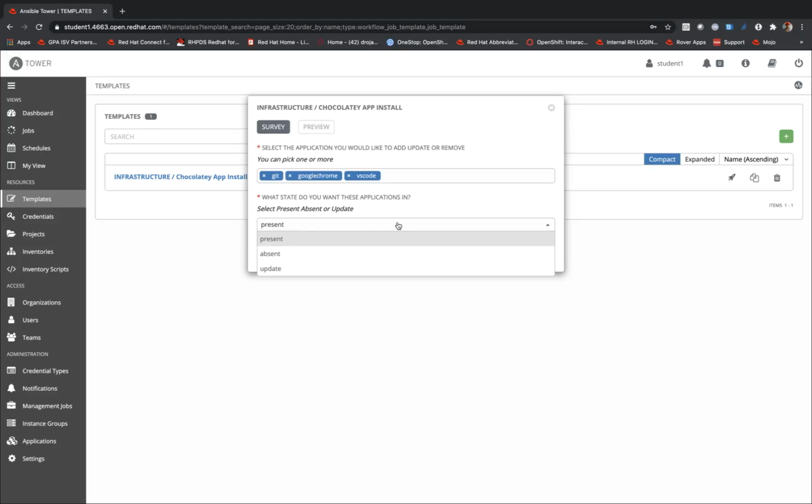We're going to select for it to be present, meaning we're going to install it. We also can make it absent. We also can update it if we needed to. But for now, we're just going to make it present. That means it's going to install it if it's missing. If it's already there, then it's just going to double check that it's there and then move forward. So with that, we have everything set in terms of our survey.